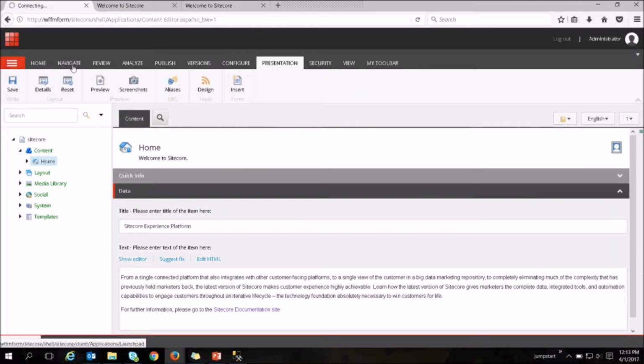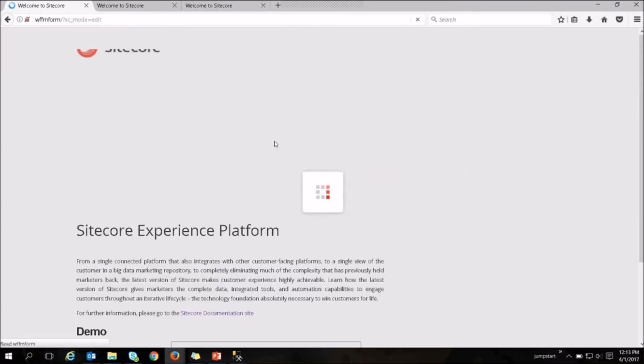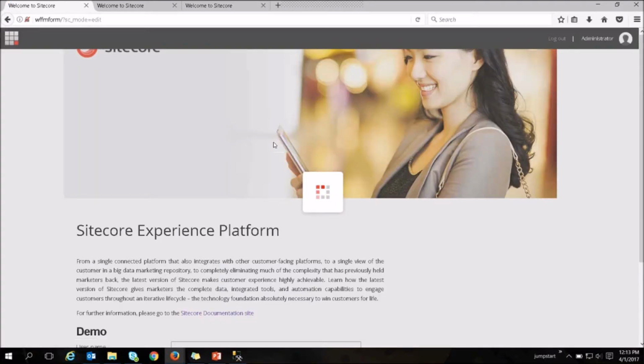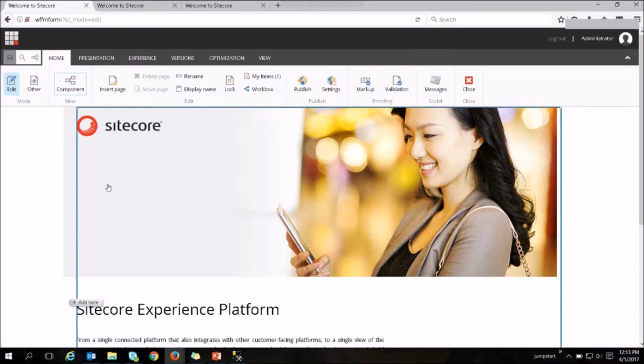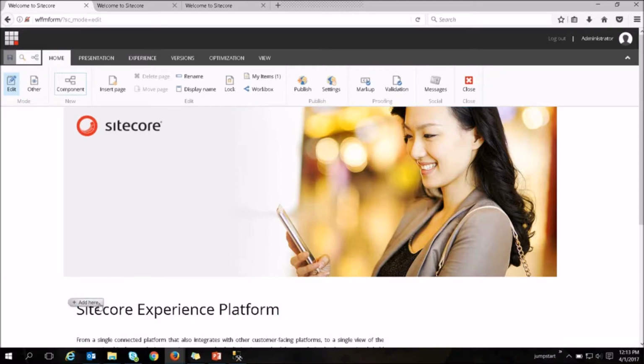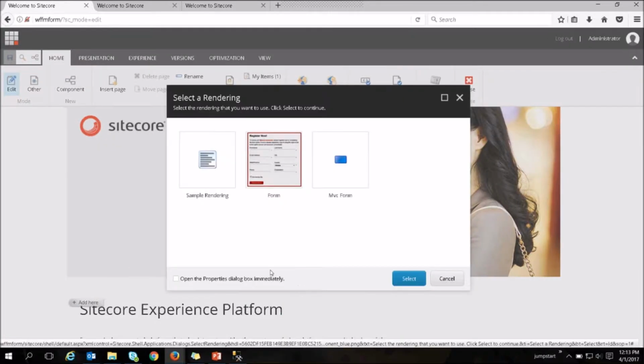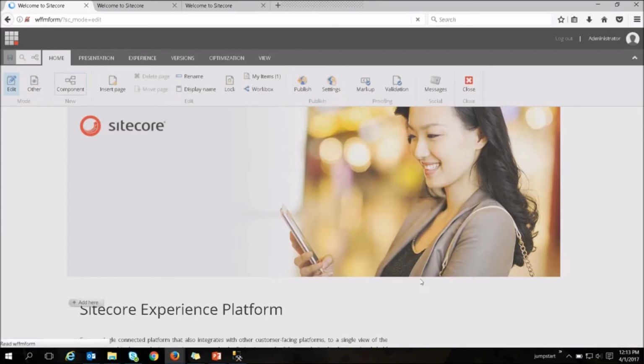In a similar manner, we can create it in the experience editor as well, which is again very simple. So how do you exactly create it? You will have placeholders here. Just click on wherever you want to associate your web form with or place your web form. Click on the placeholder and click on the form option here. Click select.